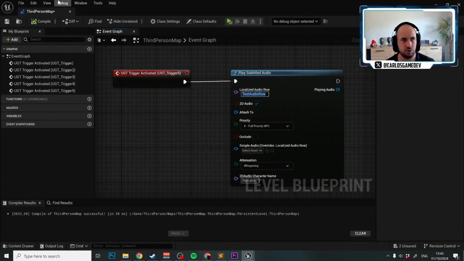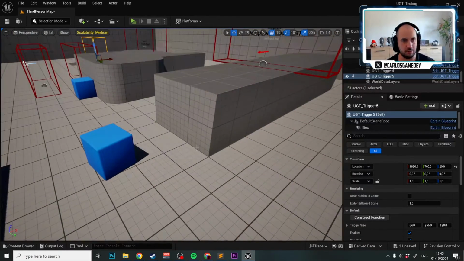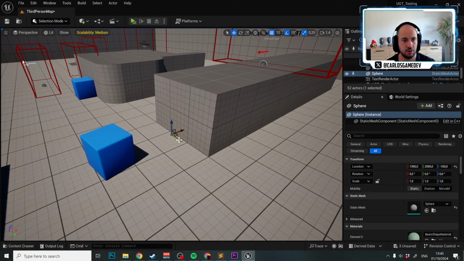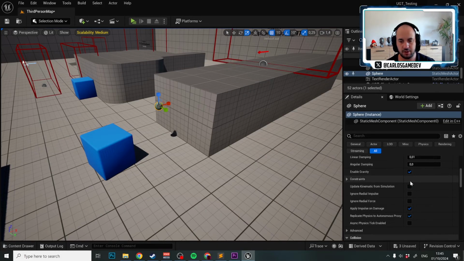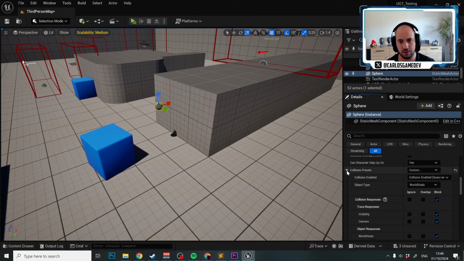Okay, so what if we want to make audio positioned in the world? If you want to do that, it's actually super easy. So for example, I'm going to come here, all right, and I'm going to make a new shape, a new sphere, and I'm going to put the sphere here. Okay, nothing too fancy or too complicated. But in this sphere, I will make sure to use collision preset custom, and I'm going to say I don't want visibility or camera trace collisions, okay? You'll see why in a second.